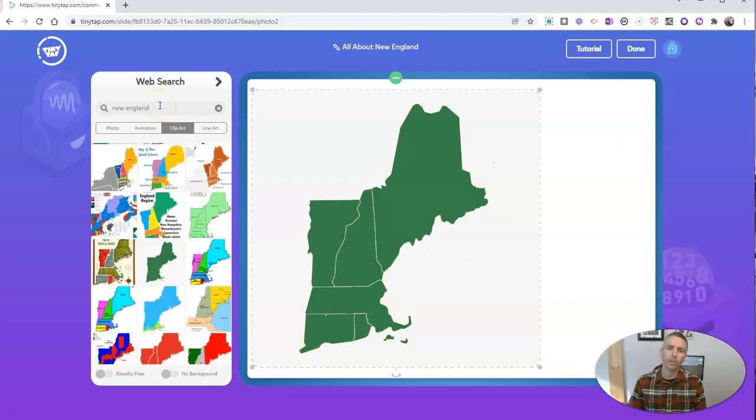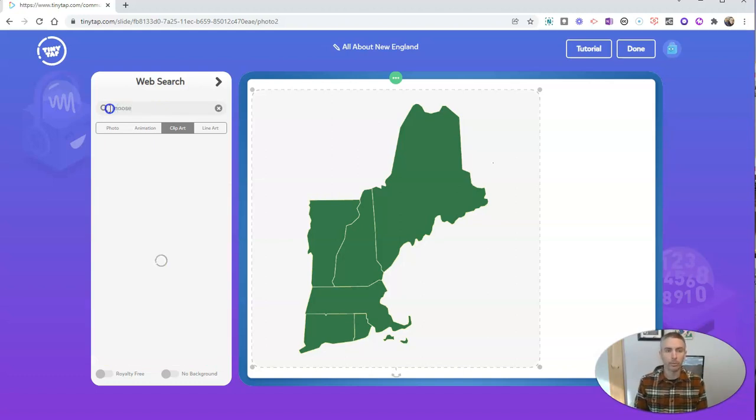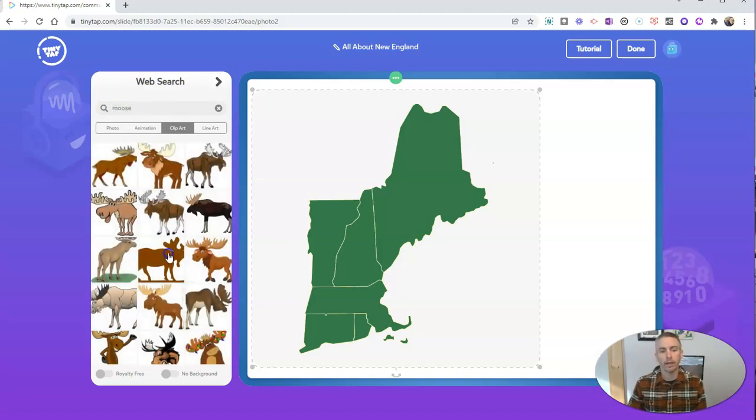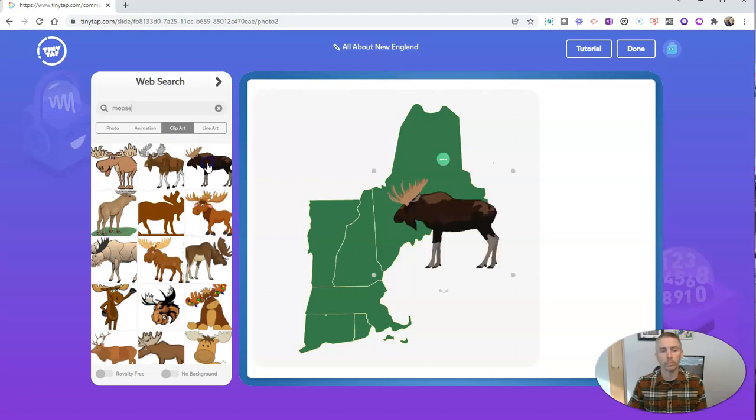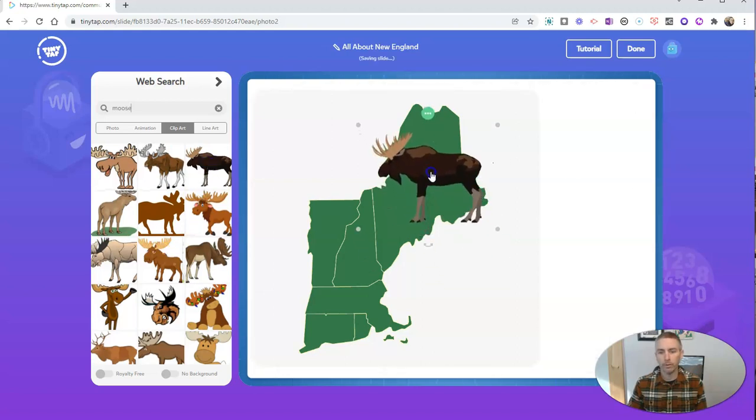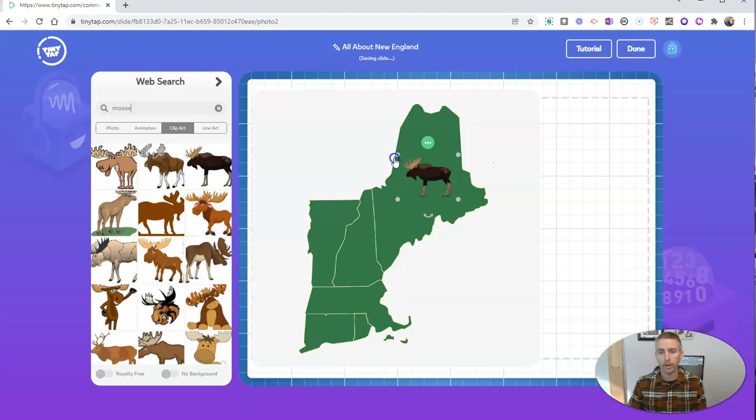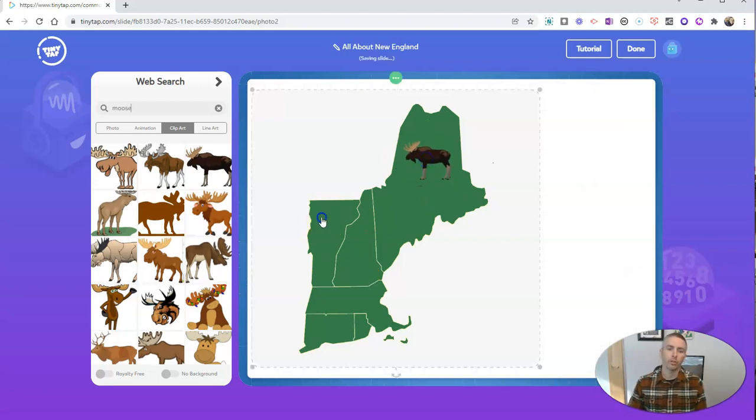Now, for this first part of the game, I'm going to have students match the animals that represent the state, or the state animal, to its proper place on the map. So let's get that picture of a moose again. And we're going to use this moose picture here. And I'm going to put that moose right on Maine. And let's go over here to Vermont.